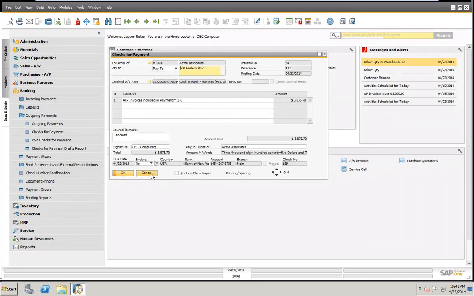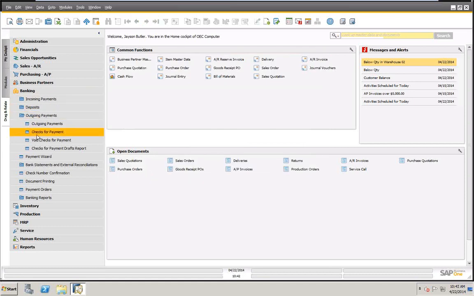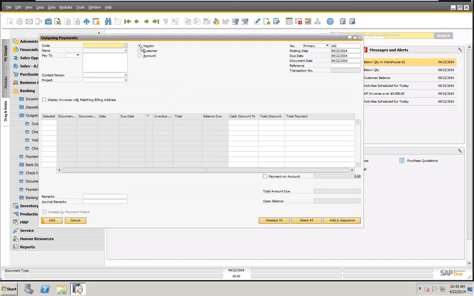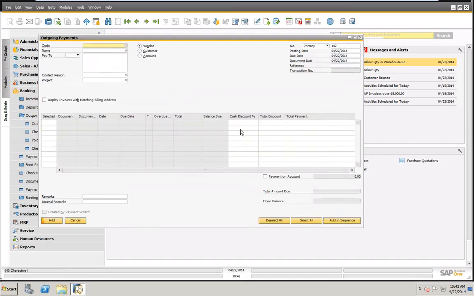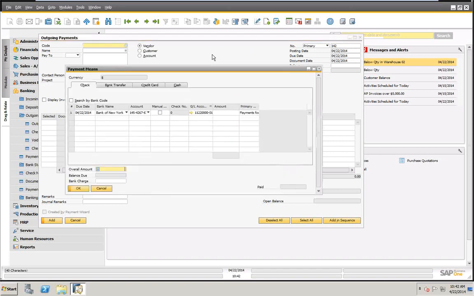Okay, so that kind of concludes our little session today. To recap what we talked about, we went into banking in SAP Business One, and we talked about outgoing payments. What we learned today is that we can do outgoing payments for vendors or customers or directly to a GL account. When we do those, we have what we call our payment means. We have 4 payment means. These are how we pay. We can do checks, bank transfers, credit cards, and cash.